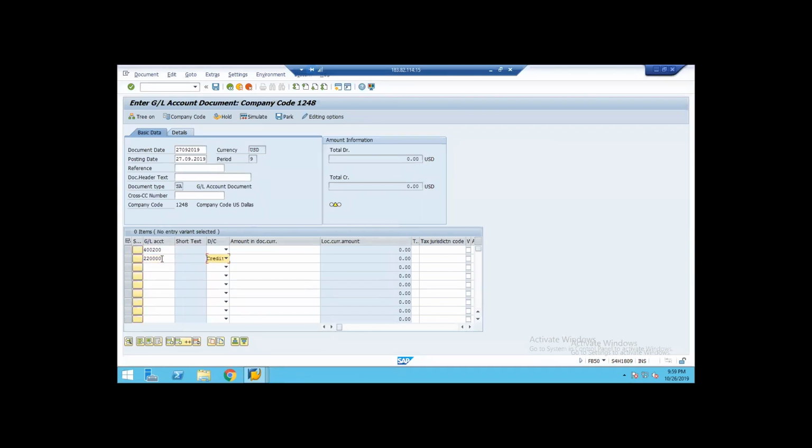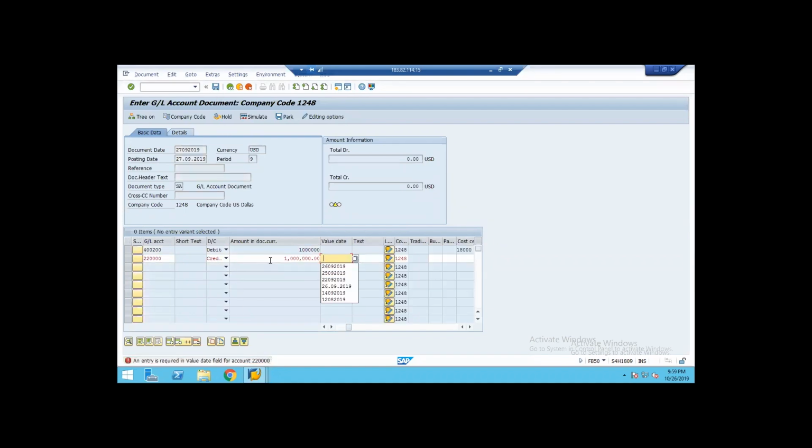Credit, debit. So I will say 10 lakhs. One more zero will come. Okay. Now I'm taking the cost center. What cost center am I taking? There is 18,000 in our program, so make sure to use the same thing. Just save. Okay, posted. The document is posted.